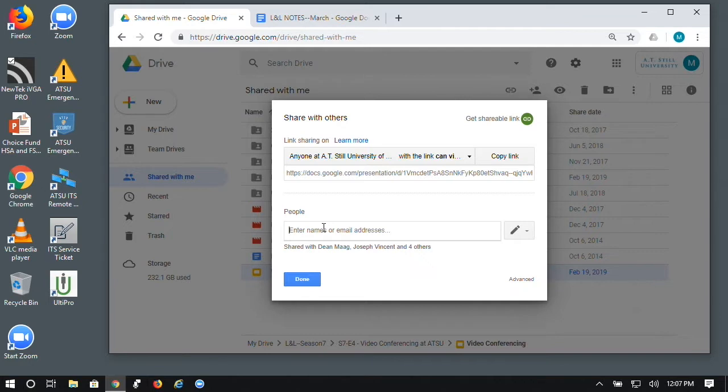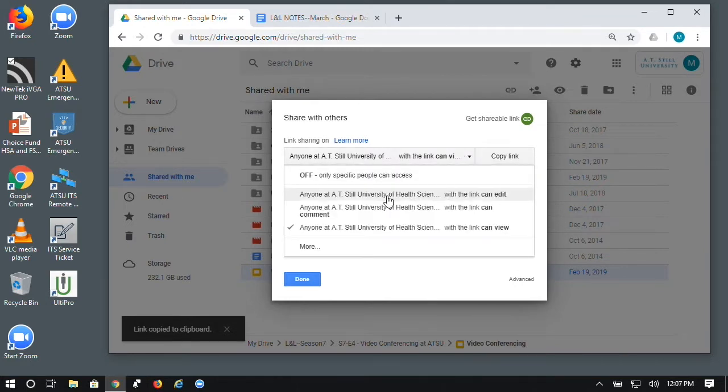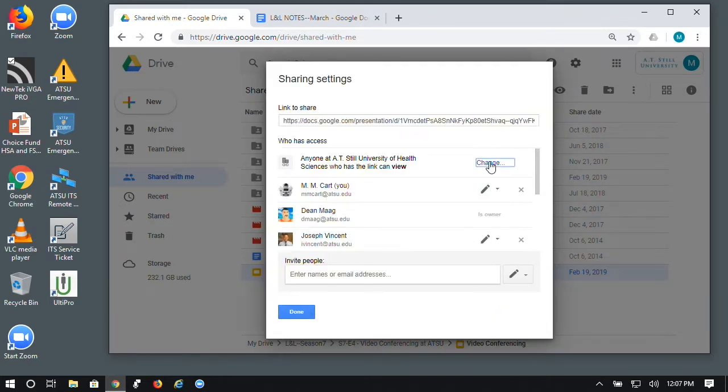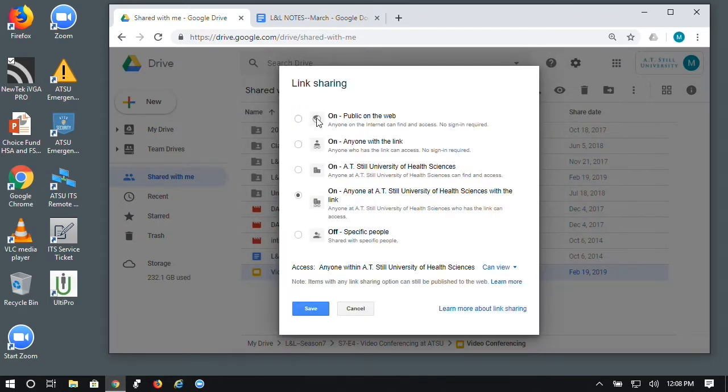You'll see up there, you can either just copy the link, or you can allow to share. If you click on the little down arrow at the top there, you can see you have different options that you can share with. So anybody with A.T. Still University, and there are different views there. And then also in the advanced section. This is probably more of what you were talking about, right, Ben? Correct. You can make it public, or anyone with the link, or just specific people. And then at the bottom you can see can view, can edit, or just can comment on the file.